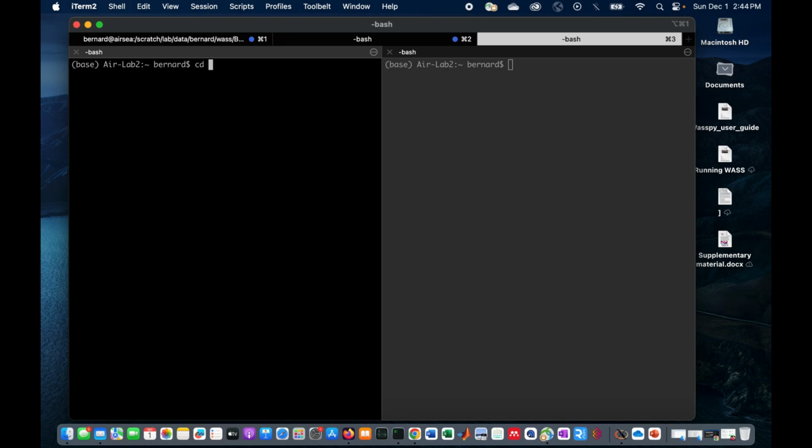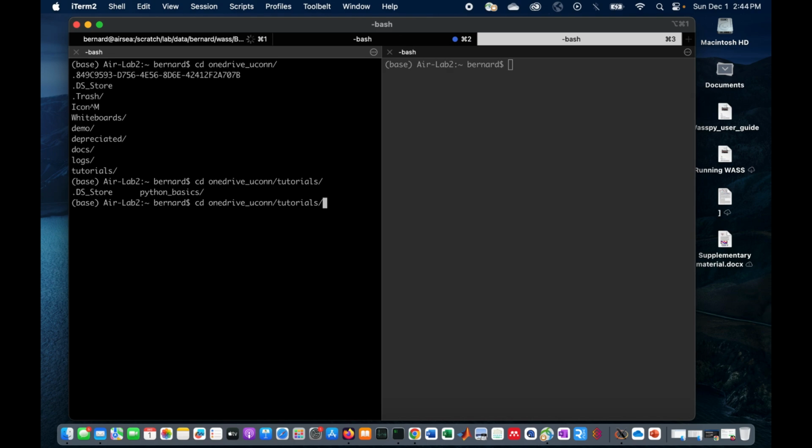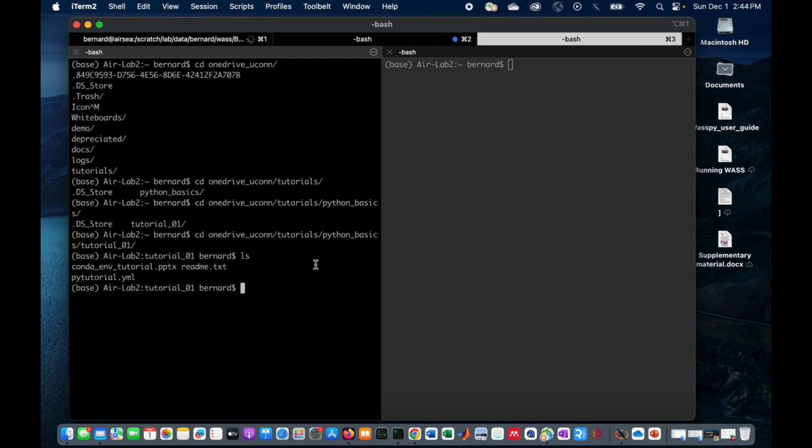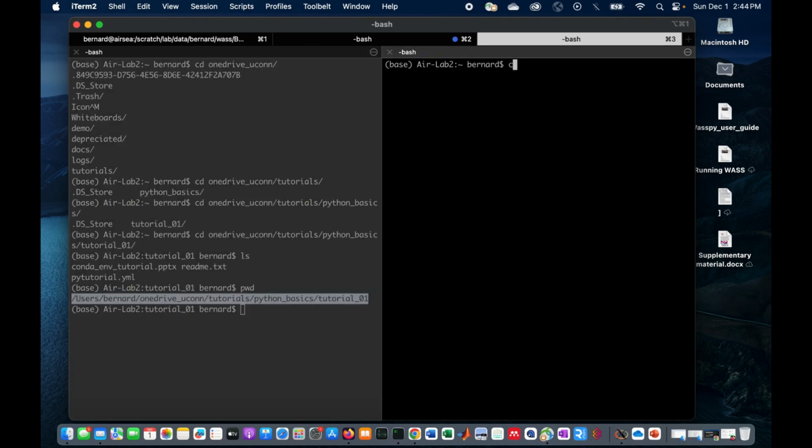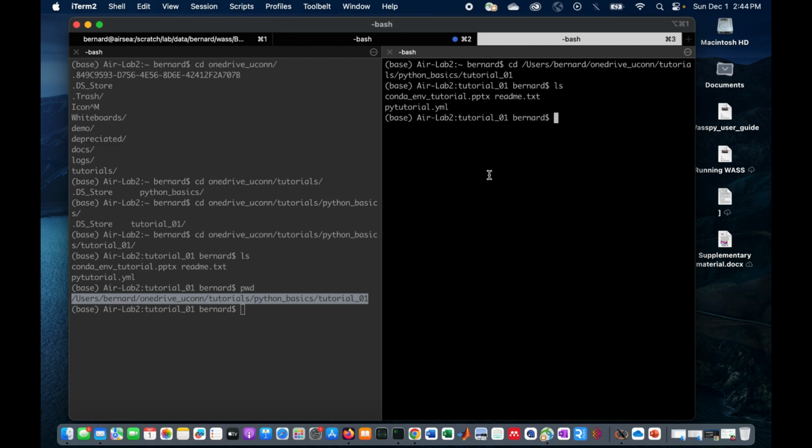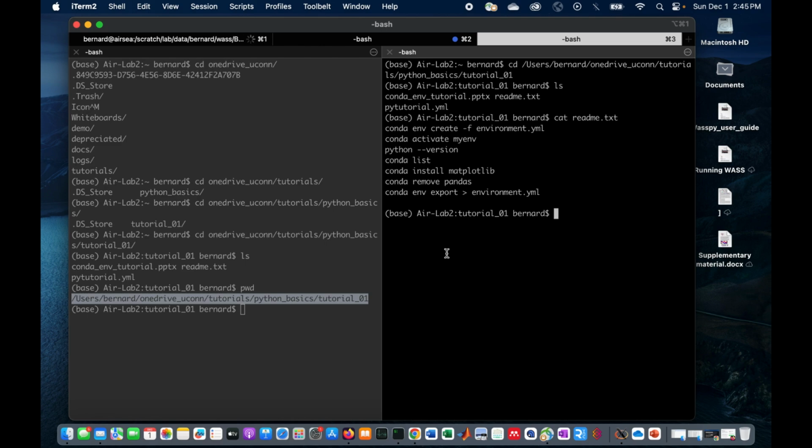And let me go to where my project is. So it's in the OneDrive, the tutorials, the Python basics, and then here on tutorial 1. Here if I just do pwd and copy the same path and go into the same location here, and if I do here, I use nano. You could use whatever. You could even just open the readme, so I have some notes in the readme that I'll be following there.